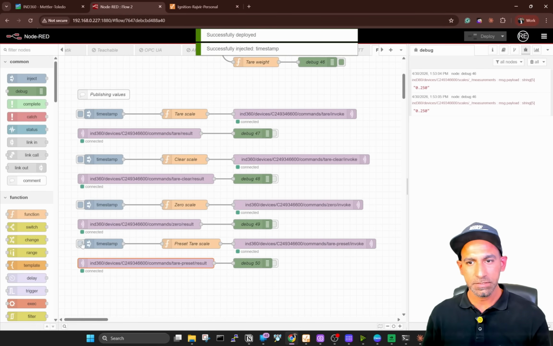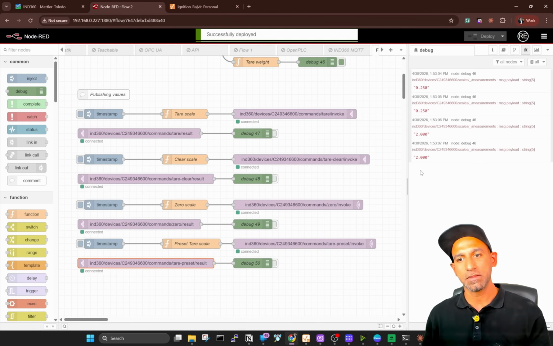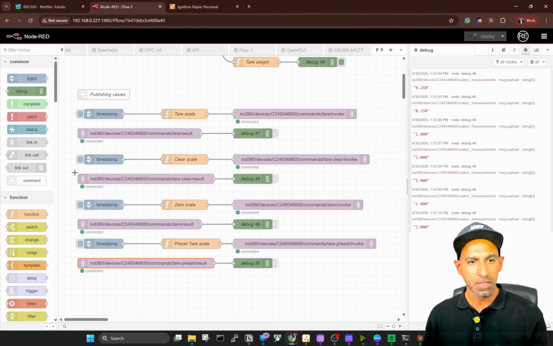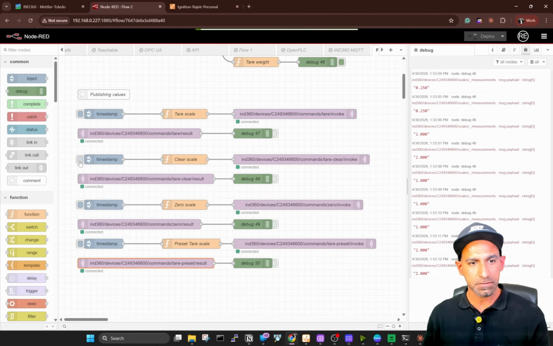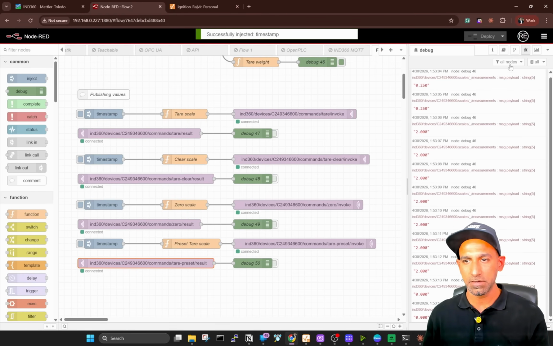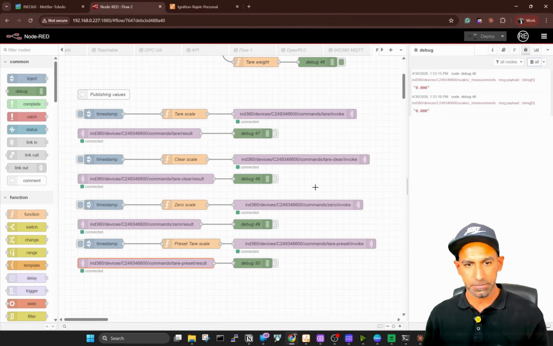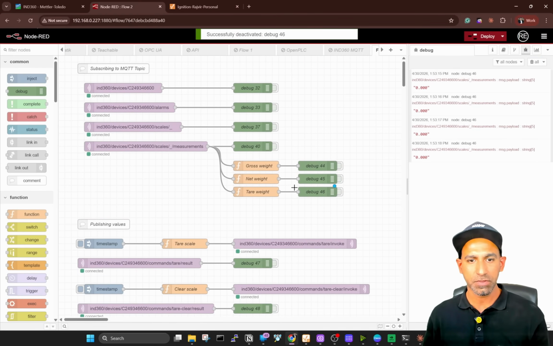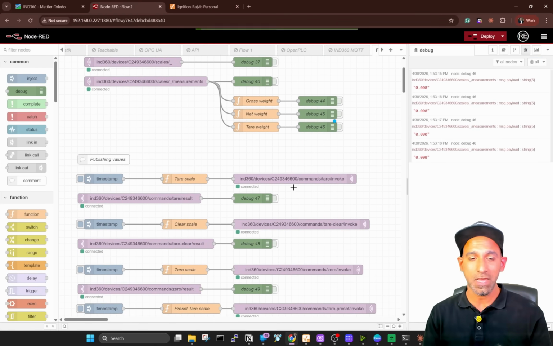I execute this, and now you can see that tare value is 2 kilograms. Okay. You can also clear this by pressing this button, and now it's clear. Now it's 0 kilogram. So this is how you can easily read the value and write the functions, and you have your scale remotely being configured.